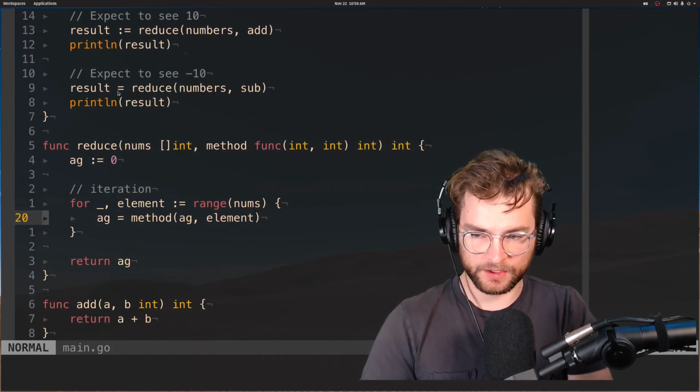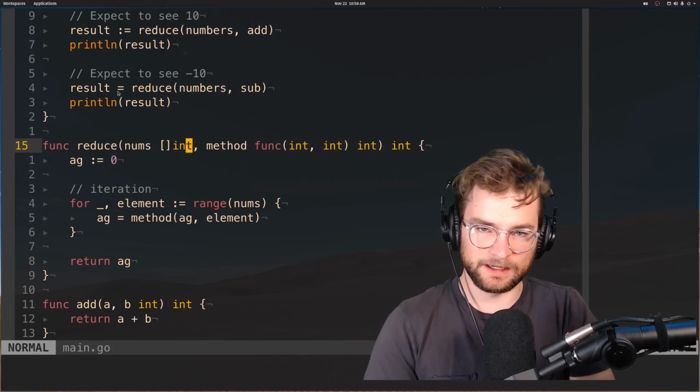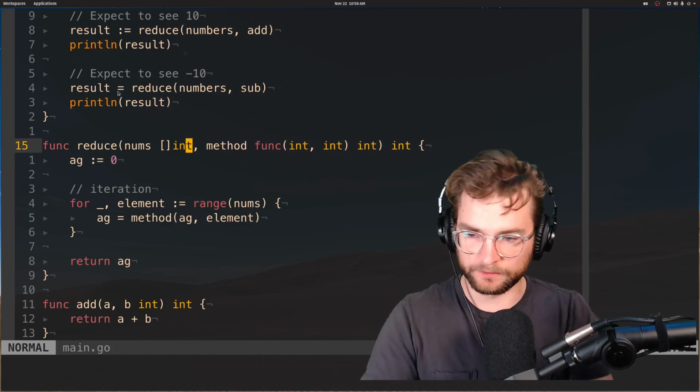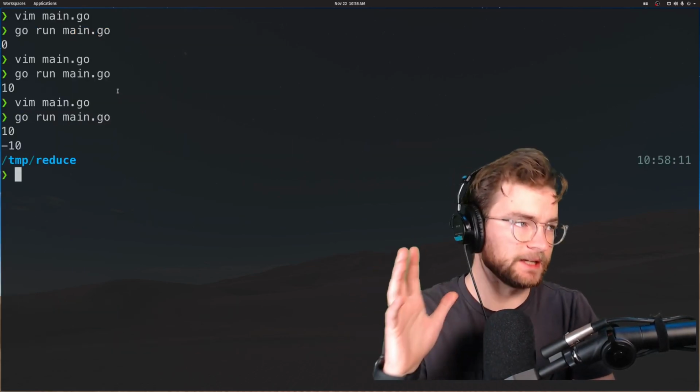Notice that we don't have to actually do any changes in the actual reduce because it takes the method that it can iterate the slice with. You get the point. Let's give it a run. Main.go. And we see 10 and minus 10.